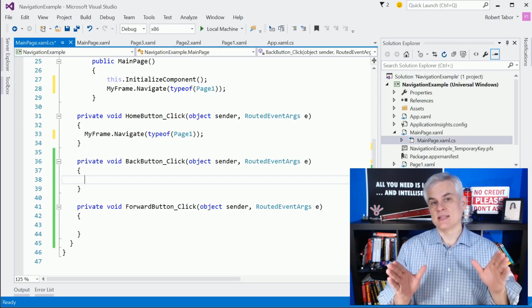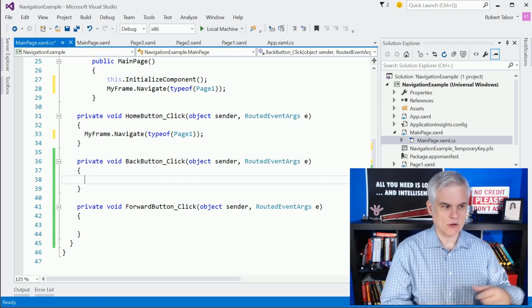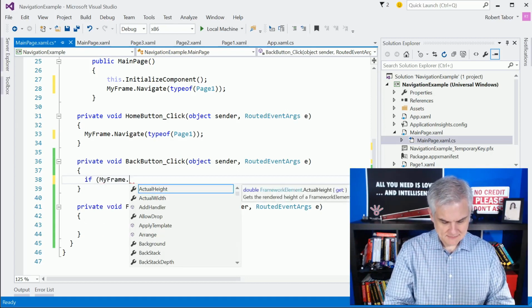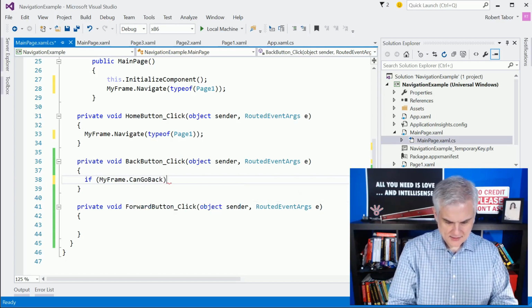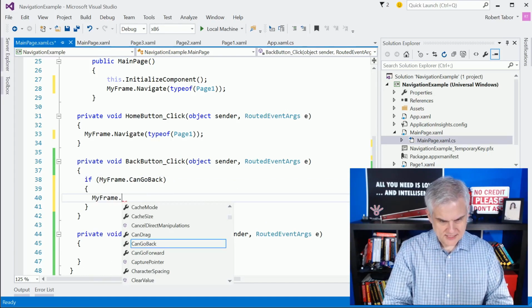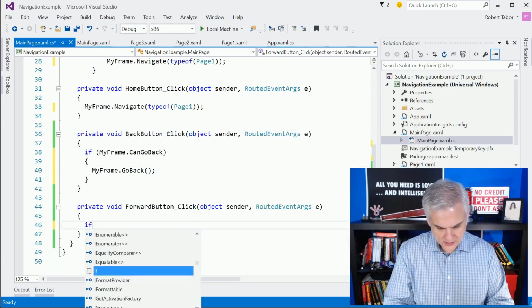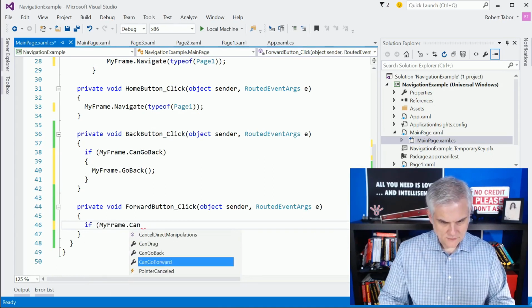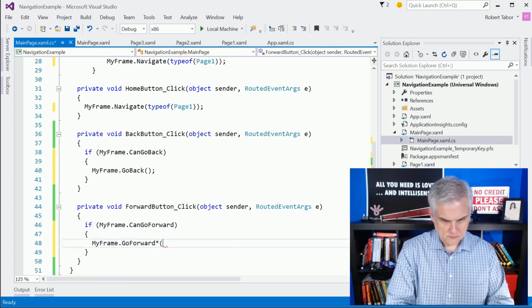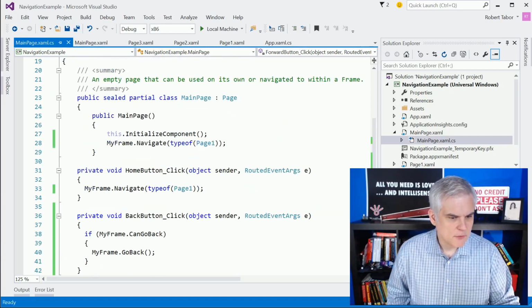We have to ask the navigation's backstack, can we go forward? Can we go backward? And if we can, then go ahead and go back, or go ahead and go forward, respectively. So we'll do this. If my frame dot can go back, that's true or false. If it's true, then we'll do my frame dot go back. See how easy it is? And we'll do something similar here for forward. So if my frame can go forward, then go forward. Great. All right, so I think that will do it for the moment for the main page.